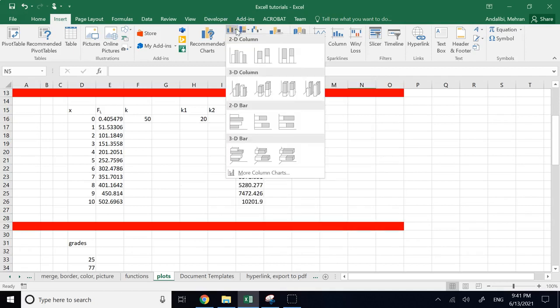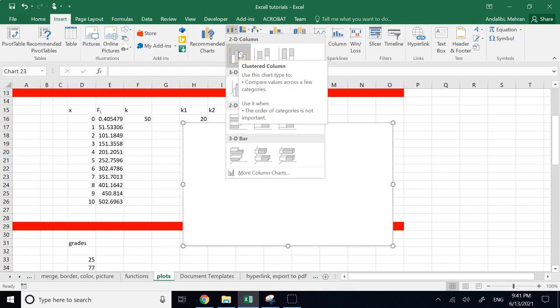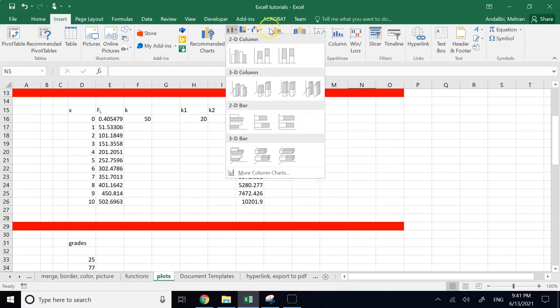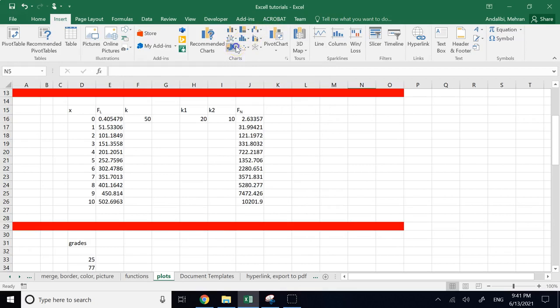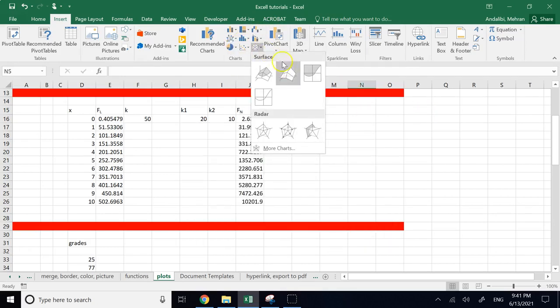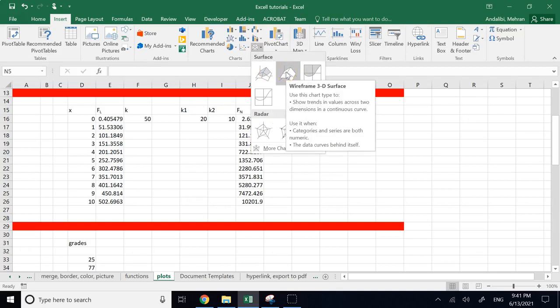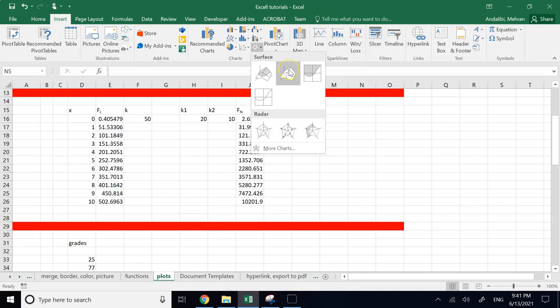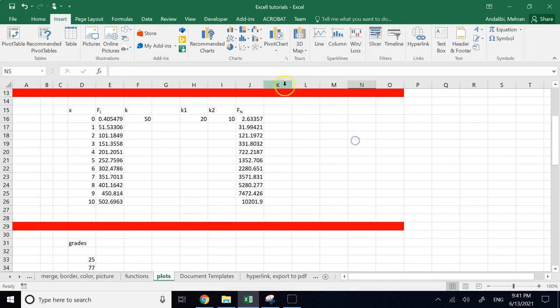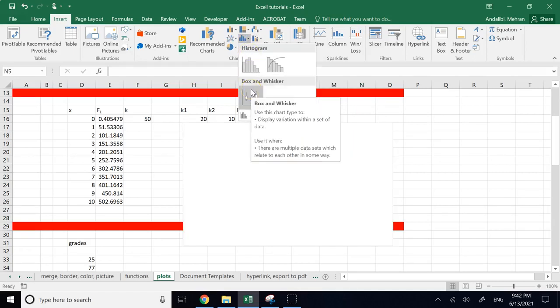And I will show you an example of column or bar plots, we call them. I will show you an example of a pie chart. I will show you examples of 3D plots, like a surface plot and a contour plot. Yes, in Excel you can do a surface plot too. Now it's not going to be as easy and as fancy as what you can do in, let's say, MATLAB, but yes, you still can do it. And I will show you a histogram plot and a box plot.